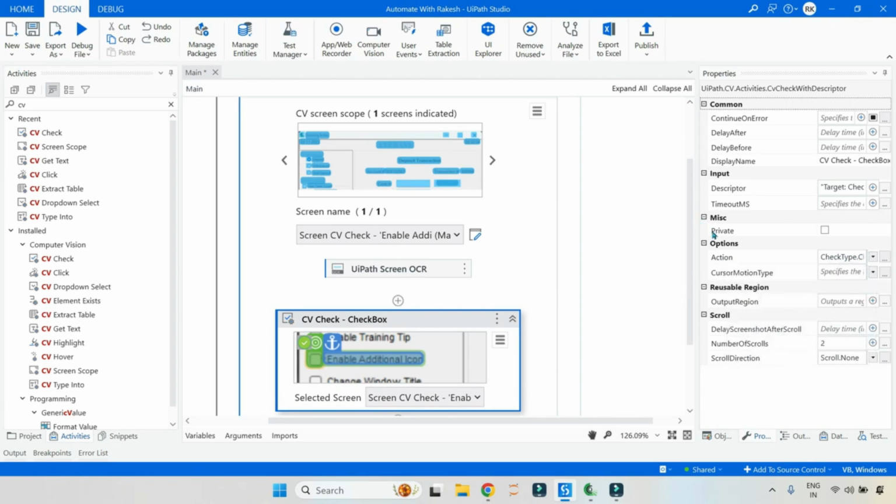The question is exactly asking around this. Now out of these three options, which one should you select? Which should meet the condition? If it is checked, it should not check it again or uncheck it. If it is unchecked, it should automatically check it. So let me show you. If I go for this check option, what happens?